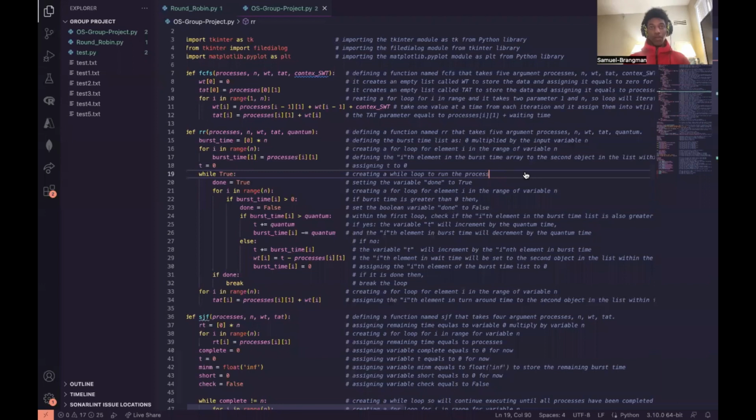Good afternoon. My name is Samuel Brangman, and I will be going through the round-robin algorithm in our operating systems group project. First, we started by creating a list called burst time. But since this list is empty, we will be iterating through the processes array, which we use to collect the data from the text file, which coincidentally has the burst times stored. And we iteratively go through that to add them to the burst time list.